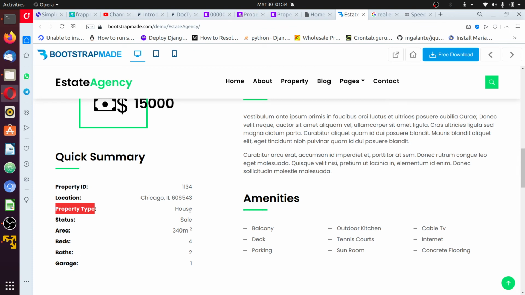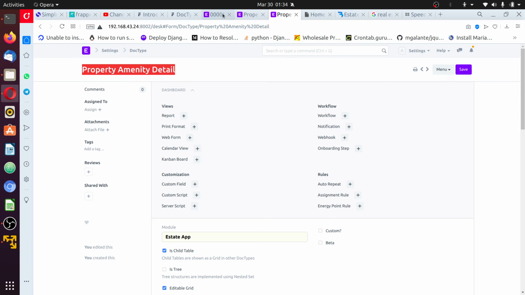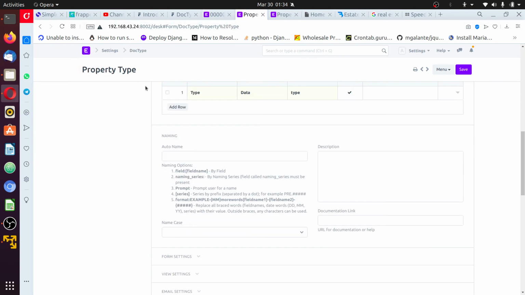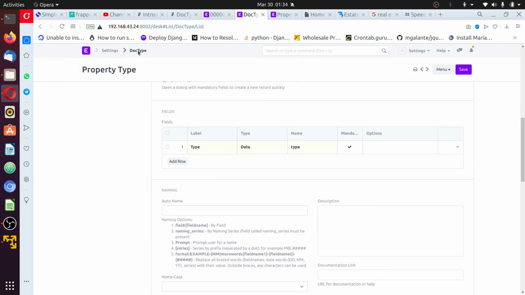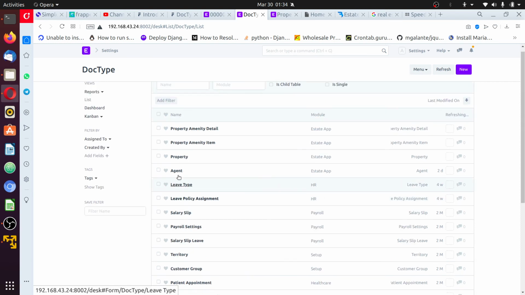What other foreign table can we have? We have property type. Yeah, this status we may just have two status. We can use what is called a select field. Okay, I'll go to the property itself, this property doc type itself. Go back to property.